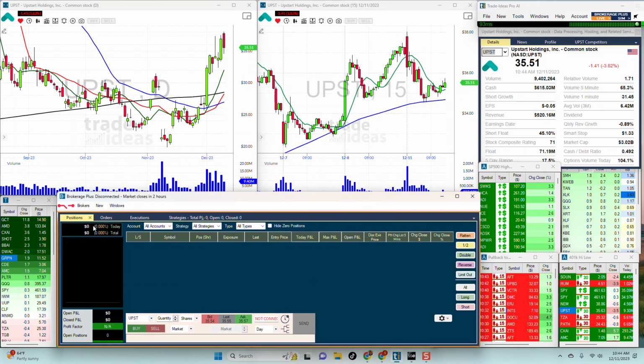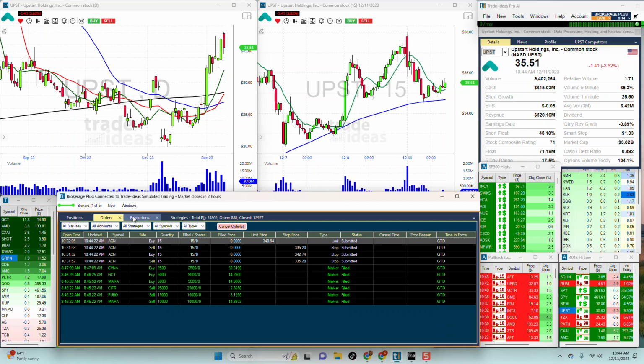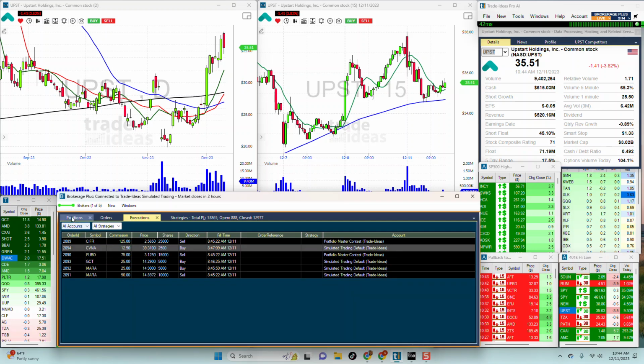Step number two, we've got to get connected. So if you'll notice over here, we've got a red broken connection. Let's click on that menu and select at the bottom, Connect to Trade Ideas Simulated Trading. All right, now we've got some ideas, some simulated orders. We've got a positions tab, an orders tab, executions, etc.